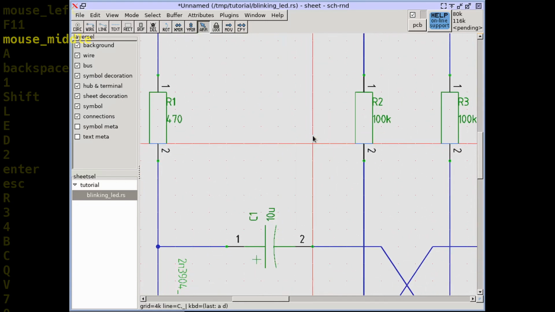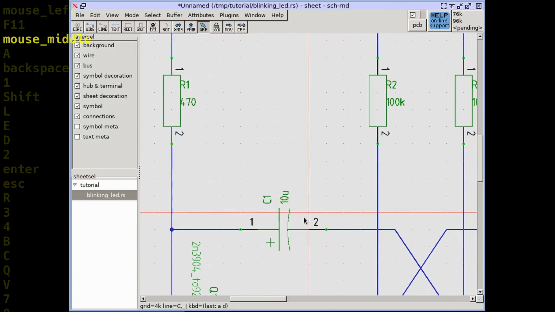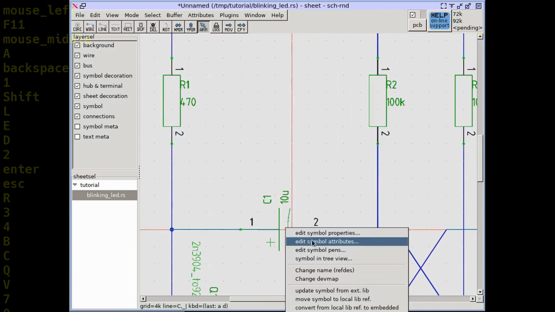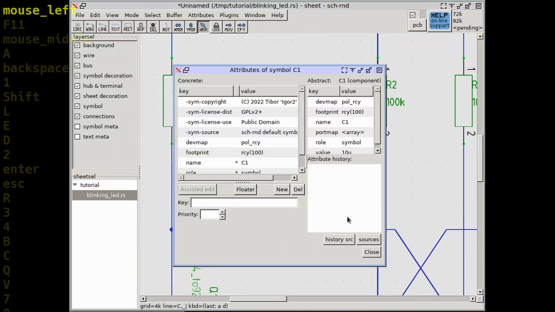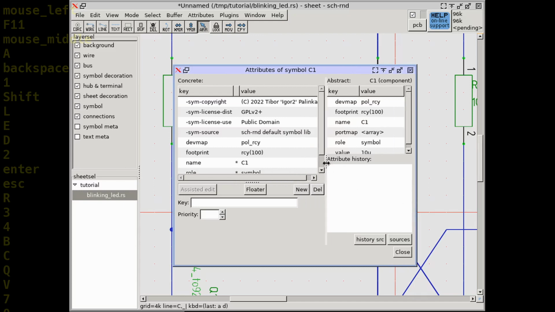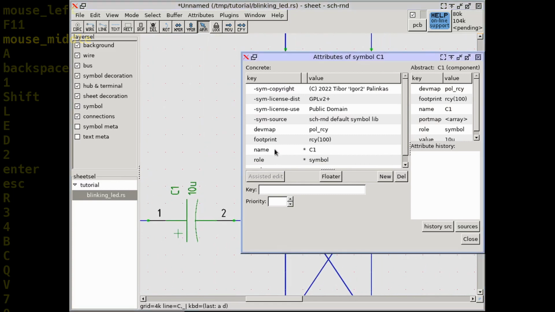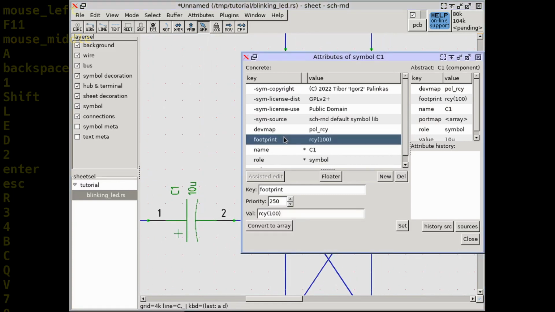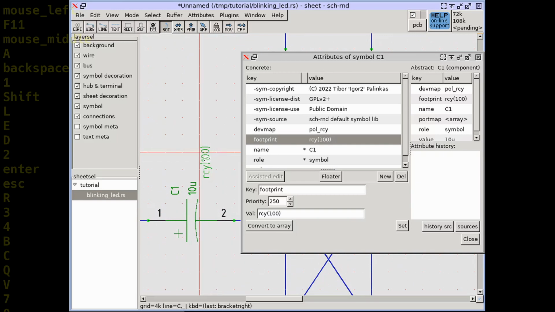Symbols usually have a few attributes printed around them. It's easy to get more of them printed. Right-click on the symbol, pick the attribute editor. Select the footprint attribute. And click the Floater button. This will create a floater text object that prints the value of the footprint attribute. Being a floater, it can be moved, rotated, mirrored, so you can tune its placement.